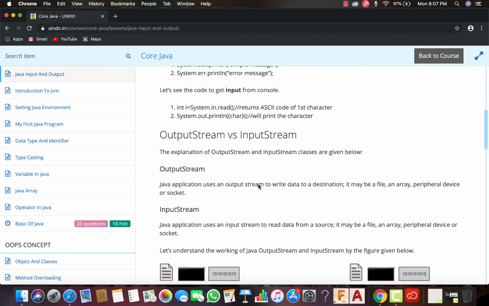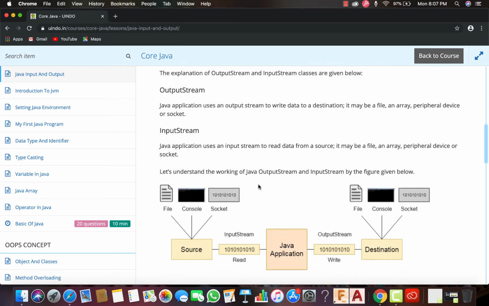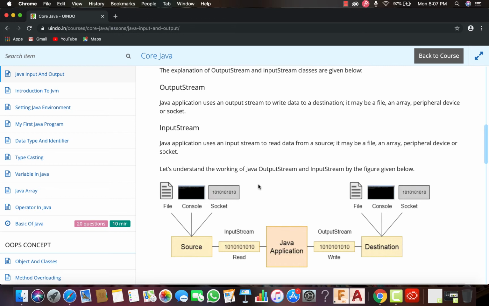Okay, so now we will discuss output stream versus input stream. In the explanation of output stream and input stream, the classes are given below: OutputStream and InputStream. A Java application uses an output stream to write data to a destination. It may be a file, an array, a peripheral device, or a socket. And for input stream, a Java application uses an input stream to read data from a source. It may be a file, an array, a peripheral device, or a socket.